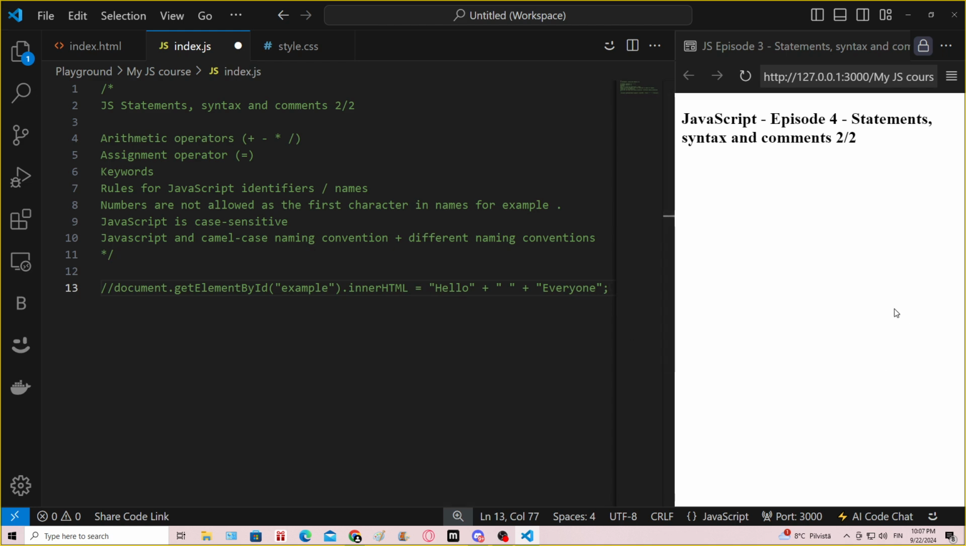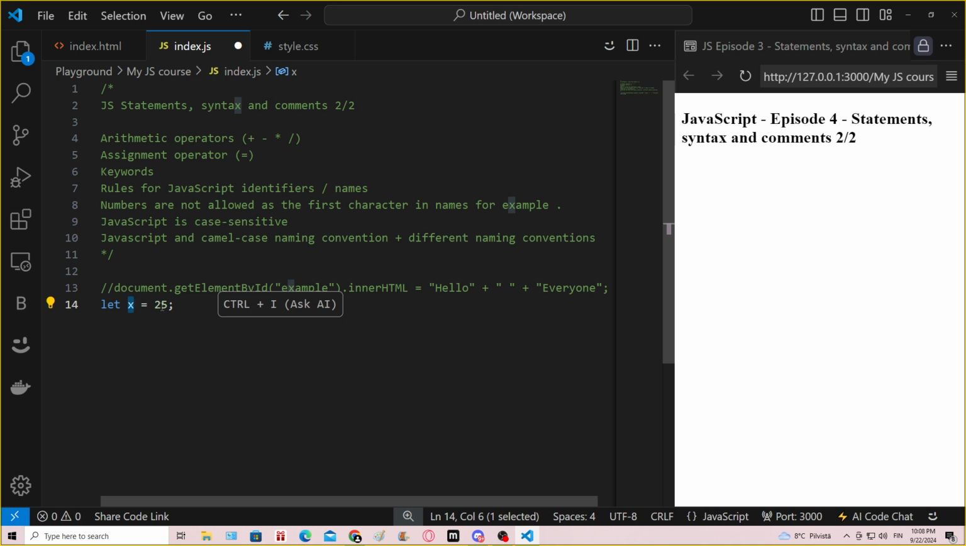Alright, then I'm gonna talk about the arithmetic operators. So let's make a variable. Let x equals 25, and this is the assignment operator right over here. So in this example we are creating a variable called x and we are assigning a value of 25 to x. So that's the assignment operator.